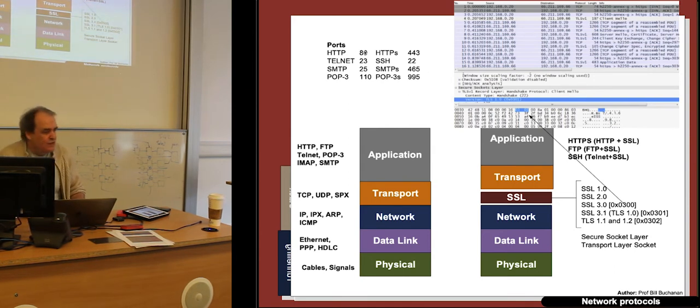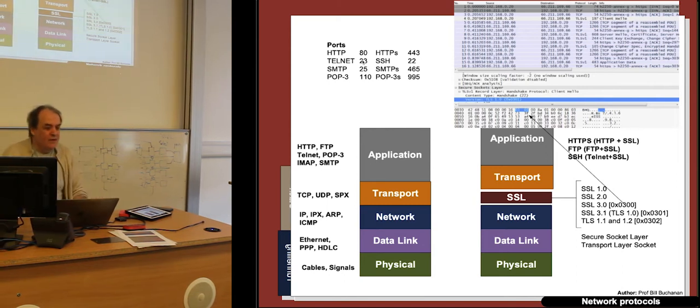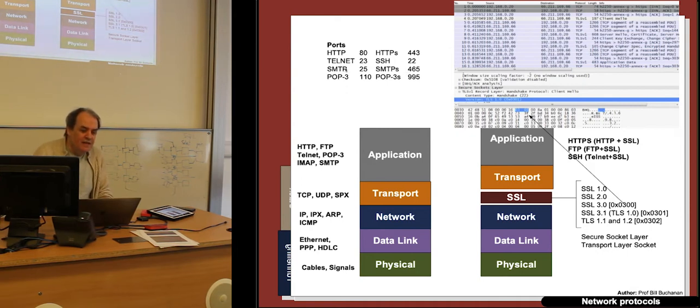We then take each of the ports and we remap them onto new ports. So HTTP becomes HTTPS, and it's 443. By default, Telnet is the same protocol, but it's now 22 for SSH, and all of our email stuff becomes S's, and it remaps it to a new port.